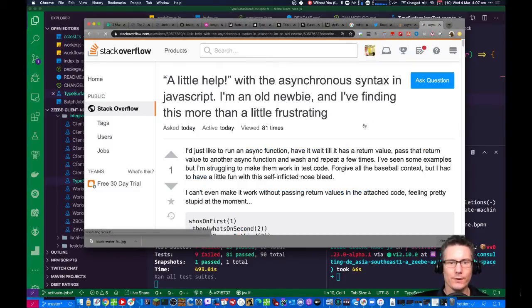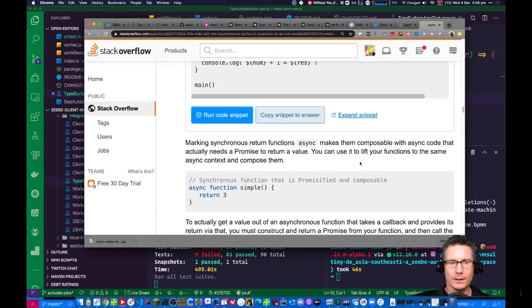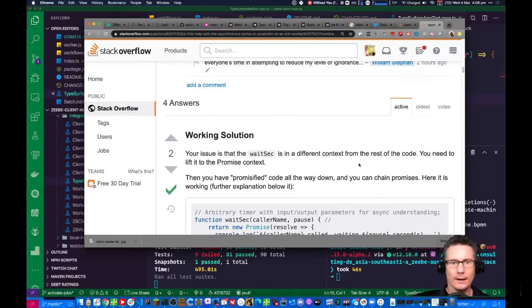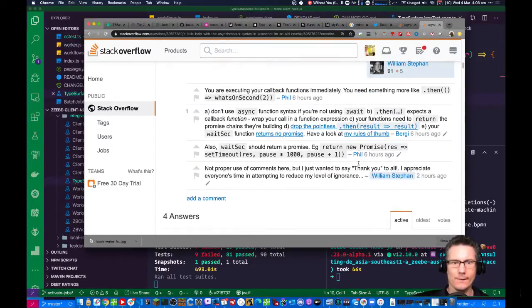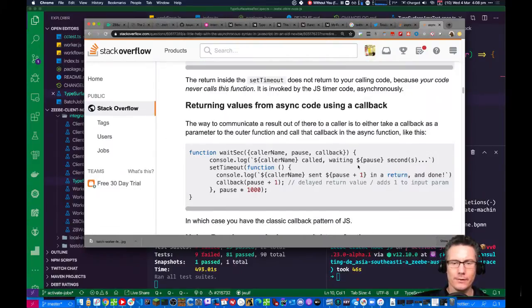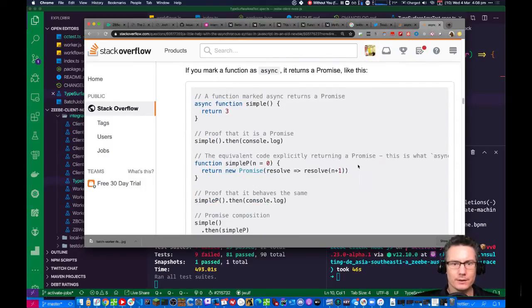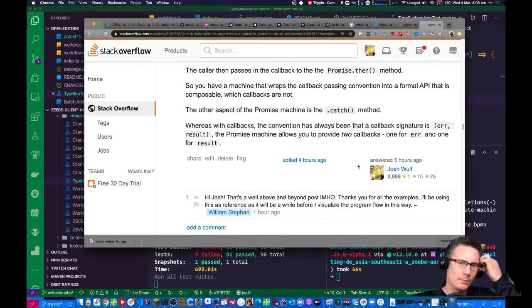Okay, what does this guy say? Hi Josh, that's well above and beyond, a well above and beyond post in my humble opinion. Thanks for the examples. I'll be using this as a reference, as it will be a little while before I visualize program flow in this way. Yeah, this guy asked about asynchronous syntax. Gave him a working solution that solves his problem, and then a bit of an explanation about promises, composition.